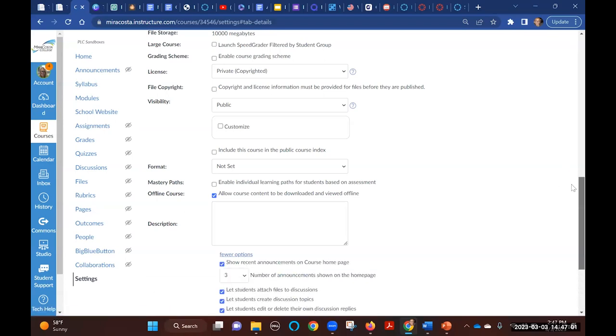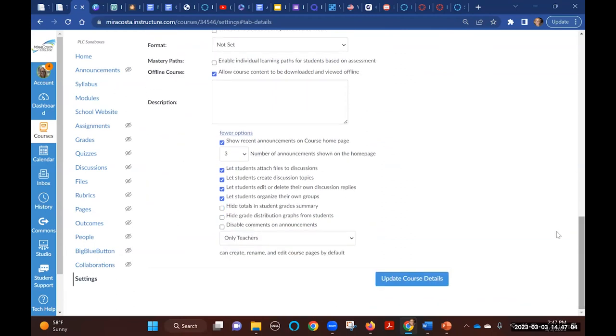And that more options way at the bottom, show recent announcement. Well, maybe you don't want the announcement showing at all. That's fine. You can uncheck it. Maybe you want three. Maybe you only want one. Maybe you want 15. I wouldn't recommend. Okay. But maybe I just want two announcements showing at the top.